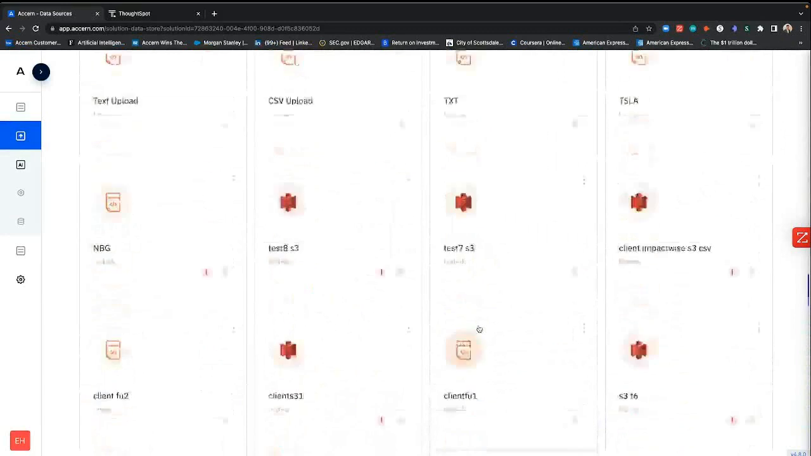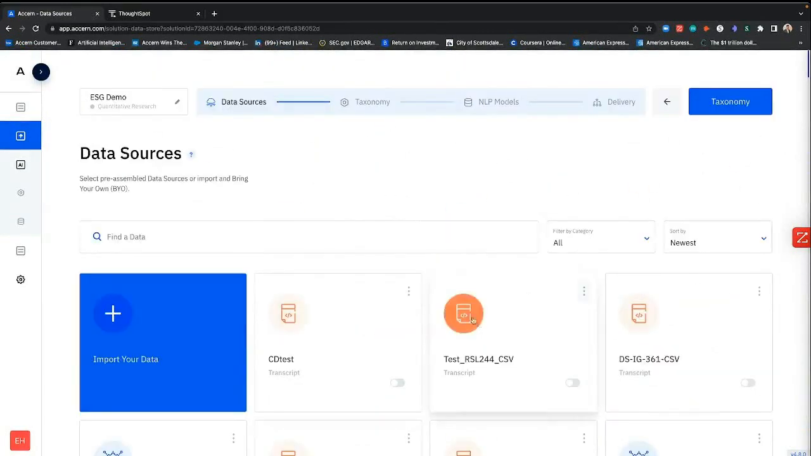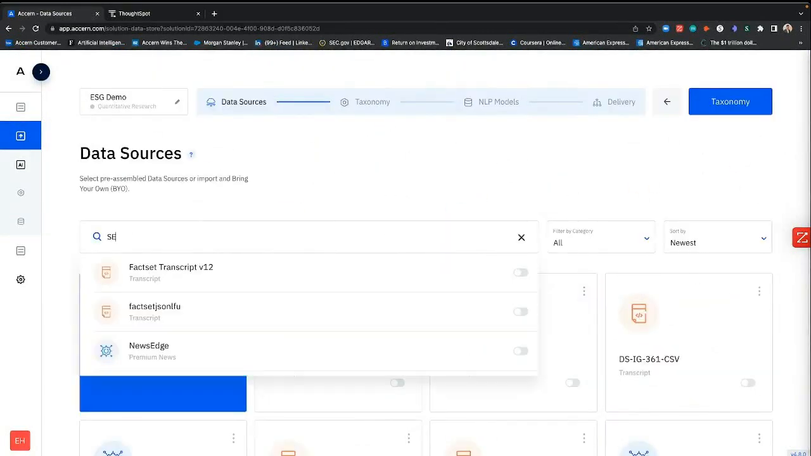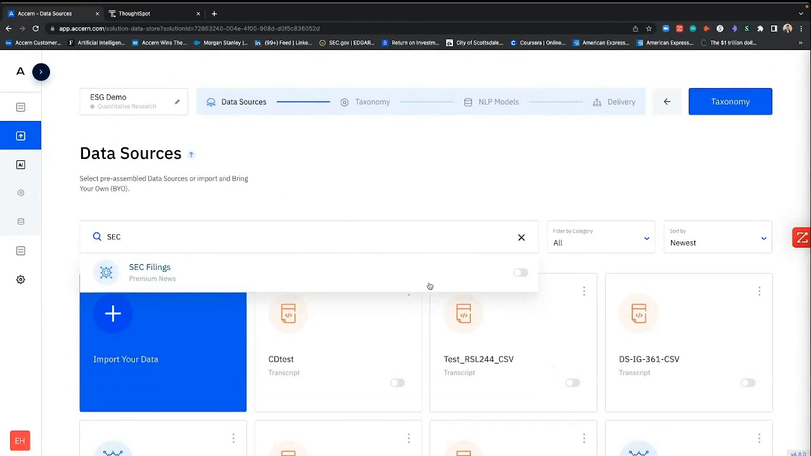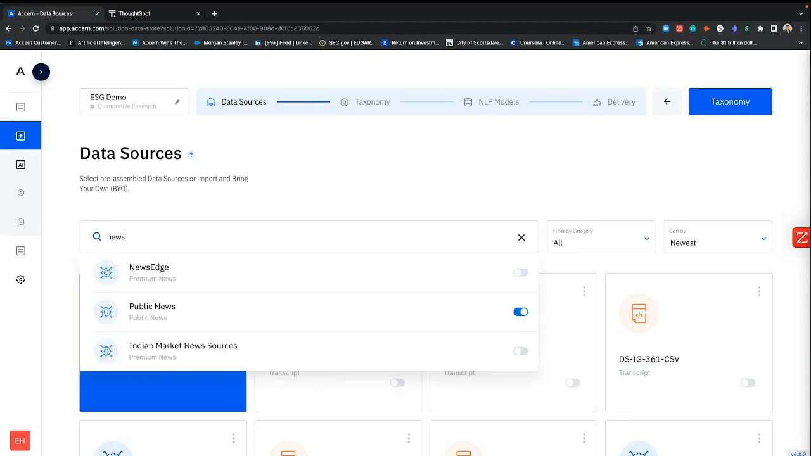With that being said, the next proprietary data set that we offer out of the box is going to be our SEC filings. So this will cover all the annual and quarterly reports for any publicly listed SEC company. And then we have premium data partnerships in place with Dow Jones and Moody's News Edge as well.